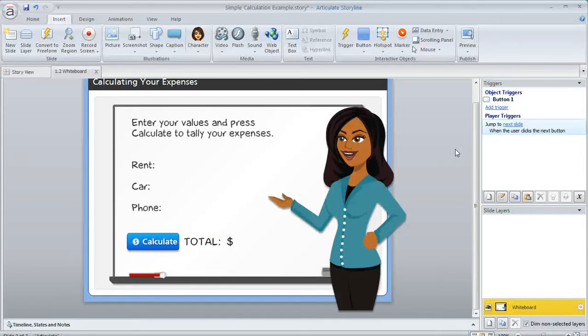A Storyline user in the eLearning Heroes forums today was asking for some help with creating a simple calculation exercise like this one. She wanted the learner to enter 3 values, like we see here, for rent, car, and phone, and then give them a way to calculate the total on the screen. And it's really easy and fun to do this in Storyline. Here's how you can do it.